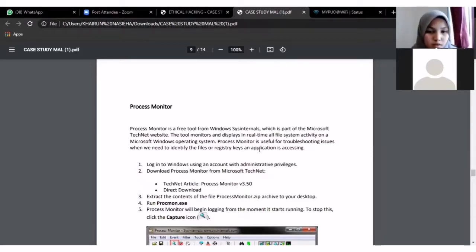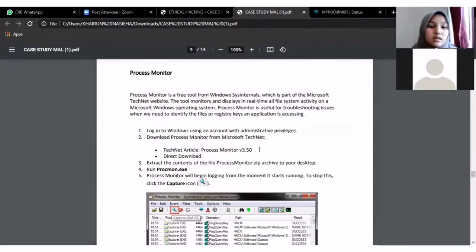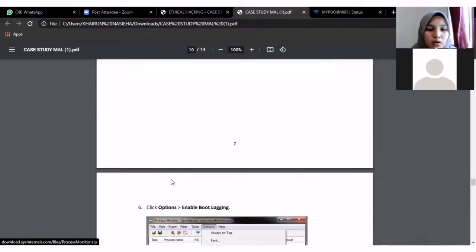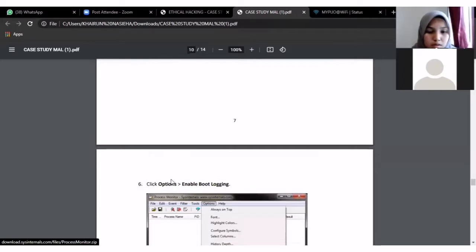Okay, first log into Windows using an account, and download Process Monitor from Microsoft TechNet. After you have downloaded, extract the content of the file ProcessMonitor.zip archive to your desktop and then run procmon.exe. Process Monitor will begin logging from the moment it starts running. Okay, dia dah start untuk run lah. And then kalau nak stop, to stop this, click the capture icon. This capture icon, you just click kalau nak stop. And then after you run semua tu, click option, enable boot logging. This is the example. Enable boot logging.